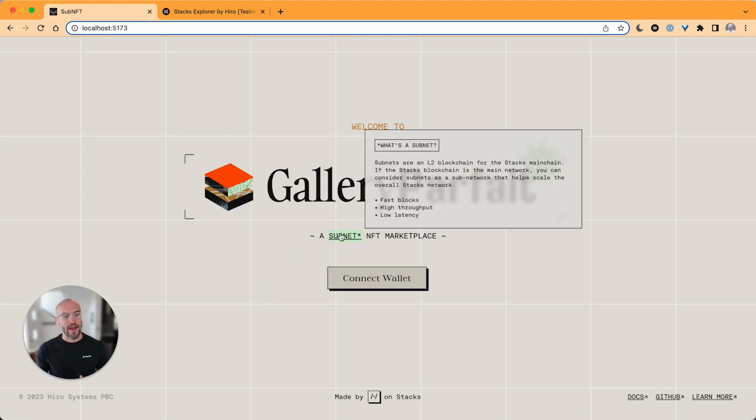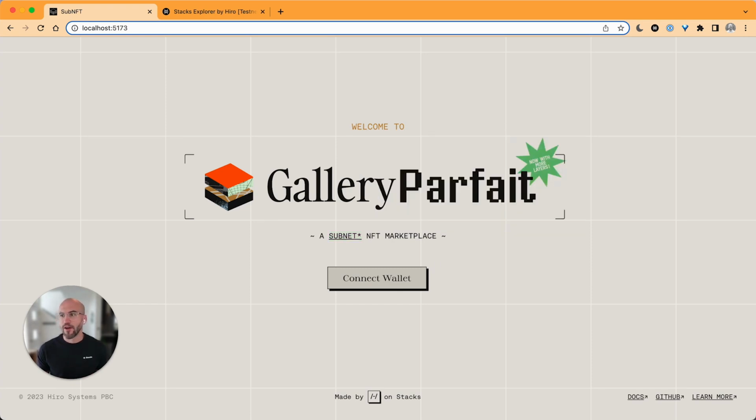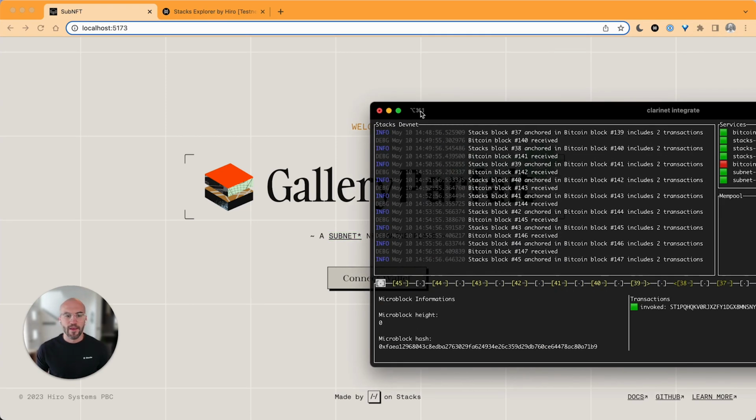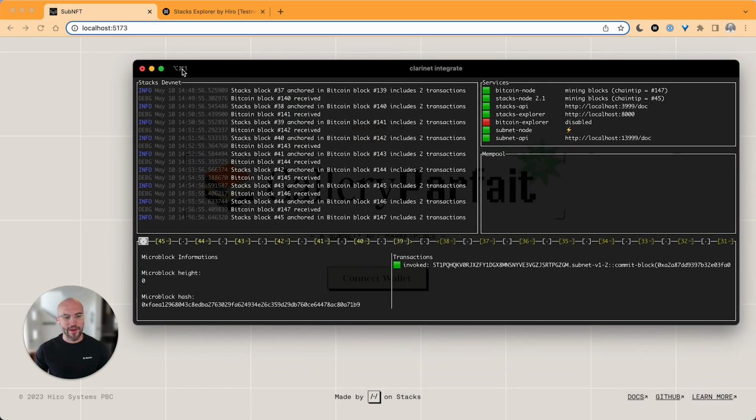The subnet that we're going to be interacting with through this video is the one that comes as part of Clarinet Integrate. Clarinet Integrate is the local development environment that has a local devnet that emulates the Stacks main chain. And the latest release of Clarinet also comes with a subnet node that is running a subnet.